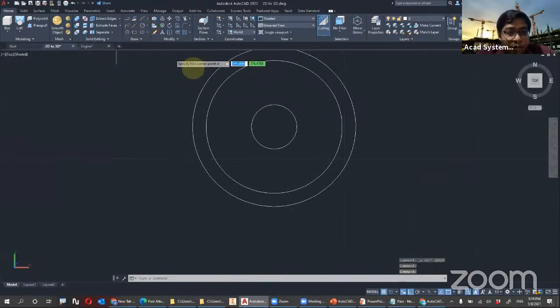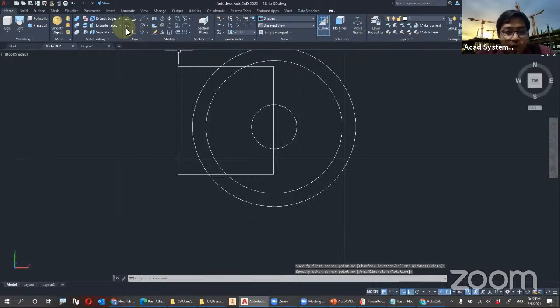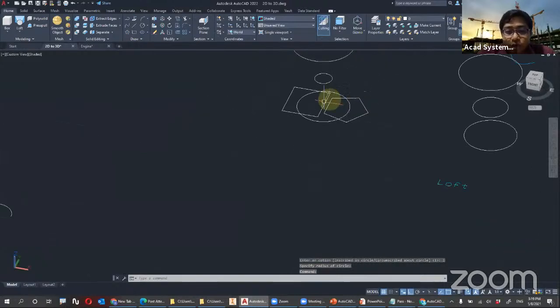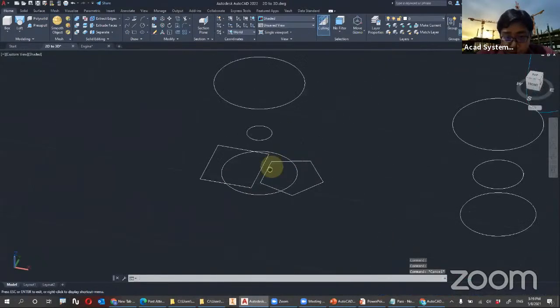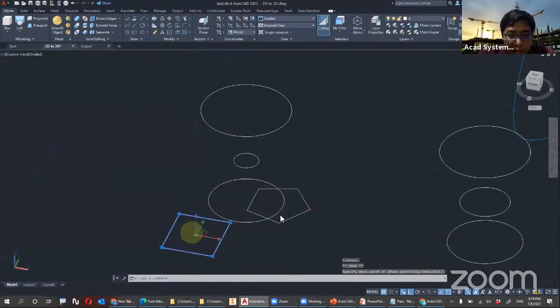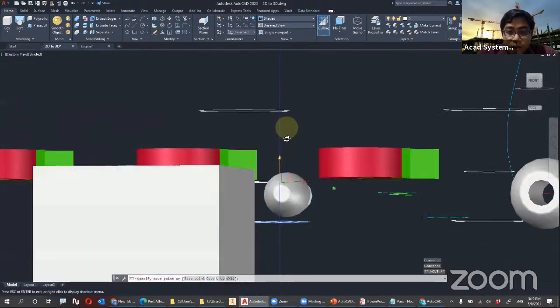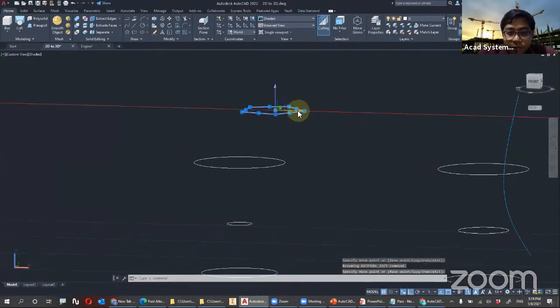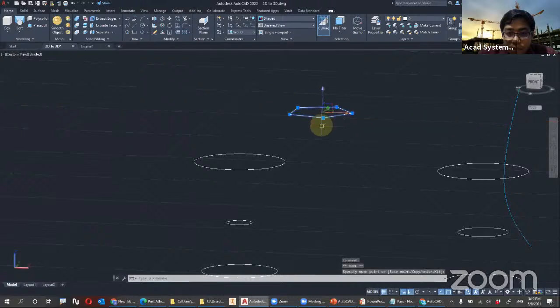So let me create another square over here, and let's say create another shape which is a polygon. Something like this. Okay, so I have these two sketches. Let's try to move it around on another axis, and to make it less boring, let's try to rotate this one as well.